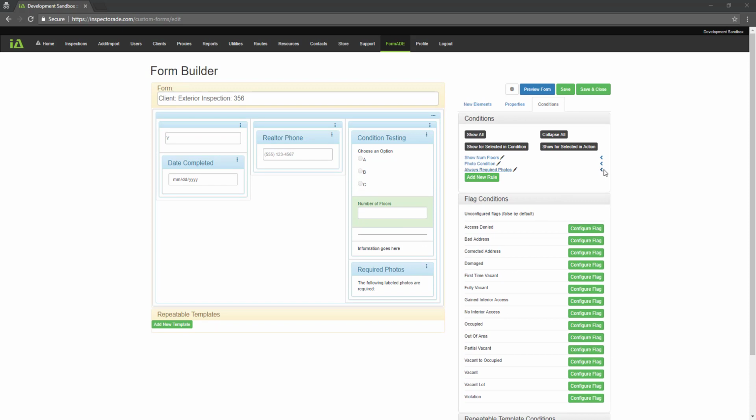The last topic we'll cover here in our FormADE tutorial is about repeatable templates. Repeatable templates are templates that you can repeat based on some answer that exists elsewhere in the form, usually a numeric. Repeatable templates are used when you have a multi-story apartment building or a multi-tenant unit or various other repeatable form elements that need to be created based on a certain question that's been answered in the form.